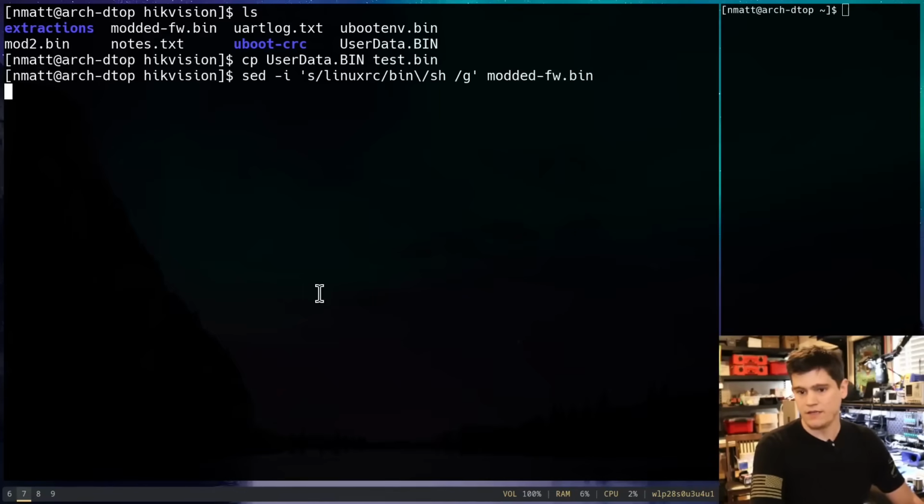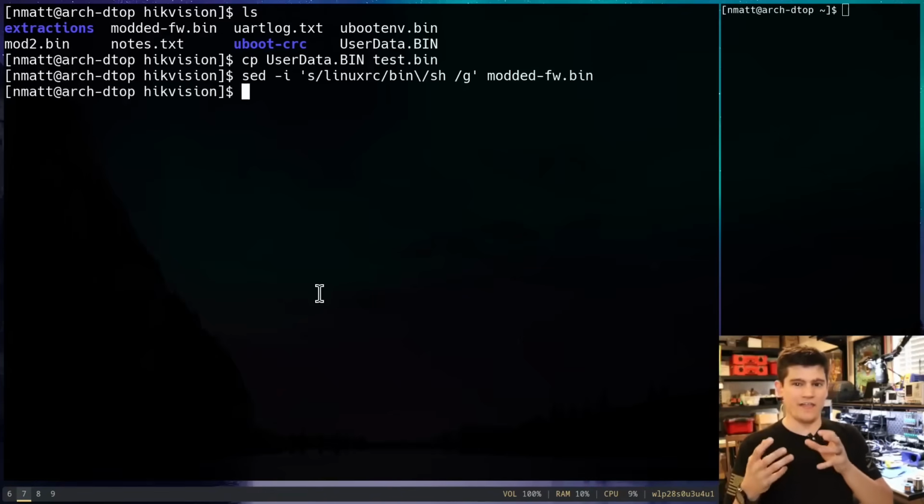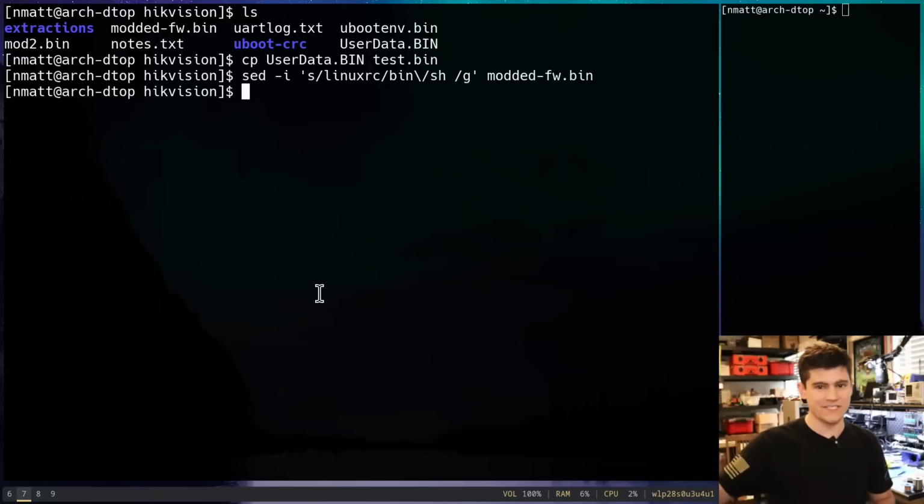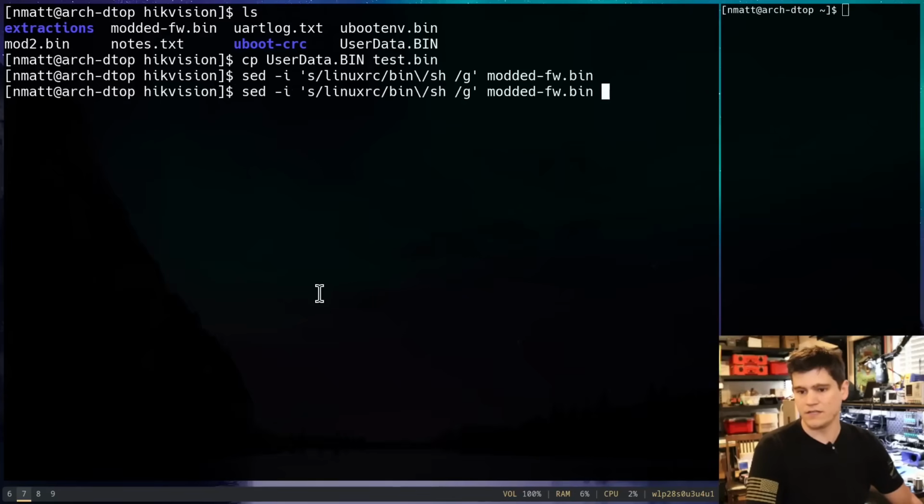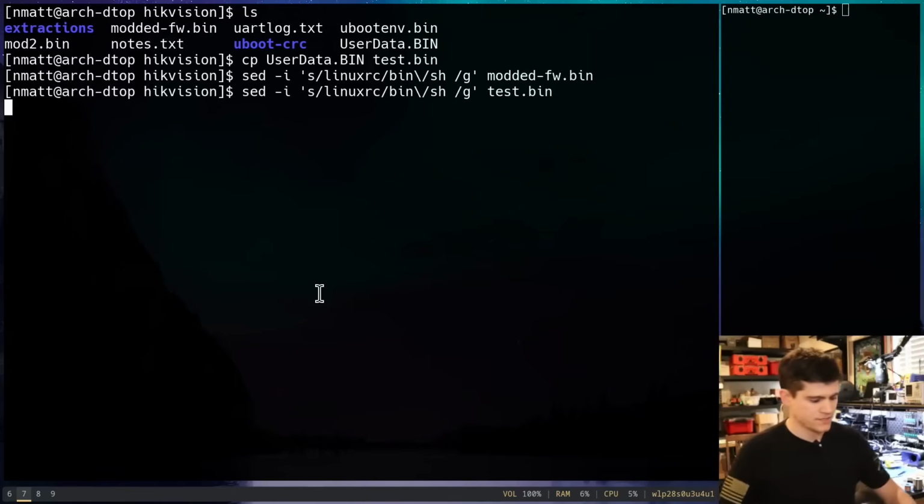As someone pointed out in a YouTube comment on the previous video, this could be naive because there could be more than one instance of Linux RC. A pretty easy way to check this, in fact there isn't, but we could check this by saying, oh gosh, dang it. I pasted that. I did it on the wrong file. That's funny. Okay, we've got to do it on test.